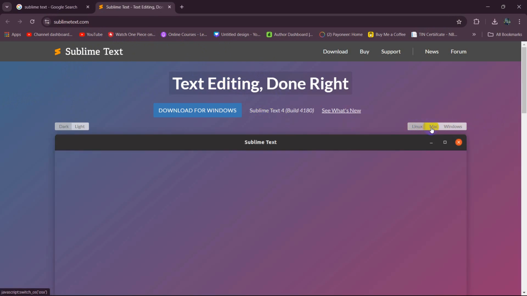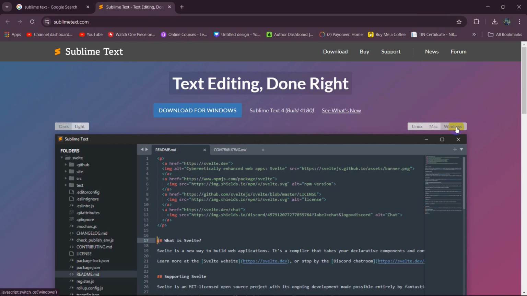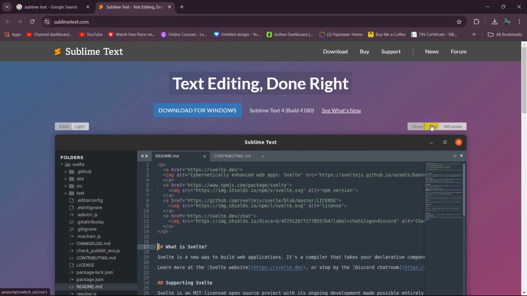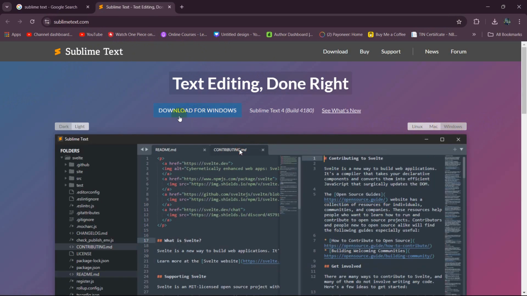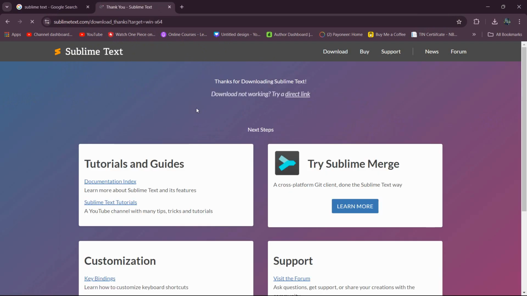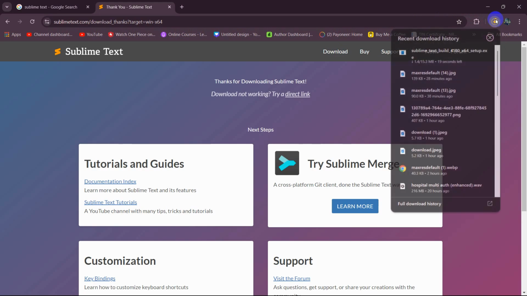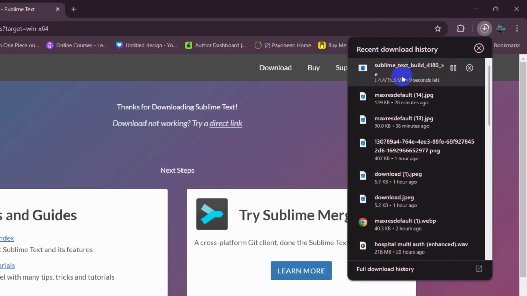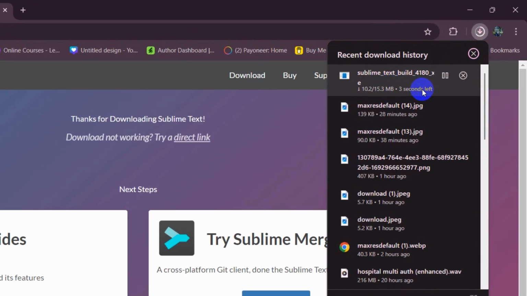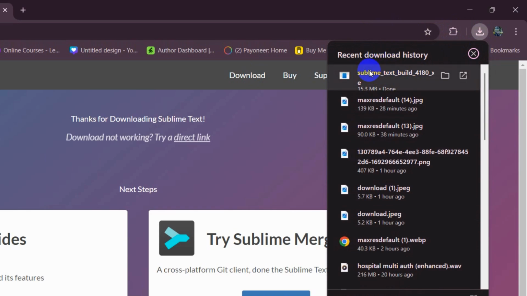So here you can see we have three versions here: Linux, Mac and Windows. So here you can see you have a button for download for Windows. So if we just click on it, it will start downloading. There you can see. So it is around 15 MB. So it will take a few seconds and the download is complete.